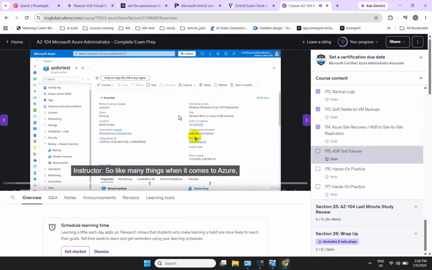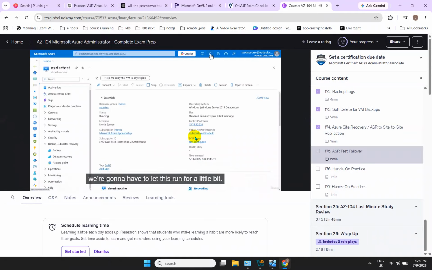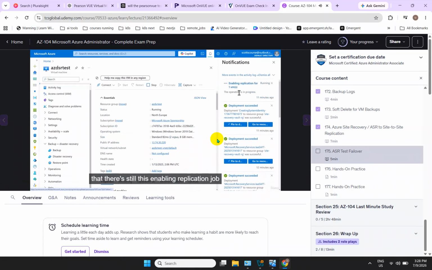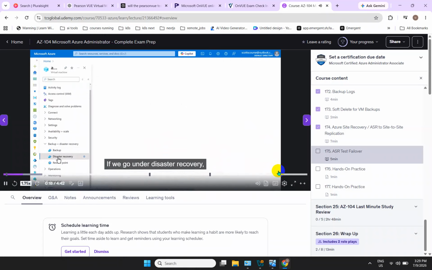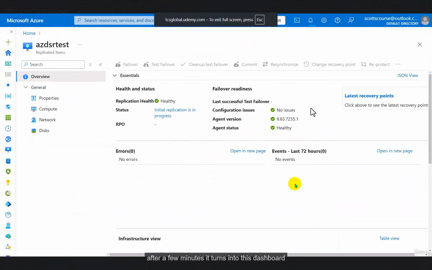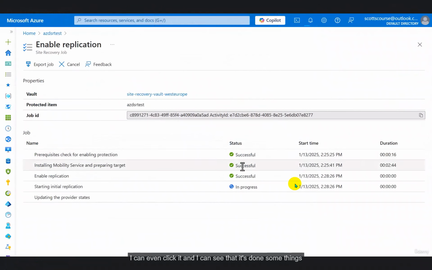So like many things when it comes to Azure, we're going to have to let it run for a little bit. We can see that the notifications are still in progress, that there's still this enabling replication job that's been running. If I go under disaster recovery, after a few minutes, it turns into this dashboard. And you can see the status says replication in progress. I can even click it. And I can see that it's done some things, and now it's starting the initial replication. So we do have to wait for the virtual machine to be duplicated into the recovery services vault before we can test the failover.